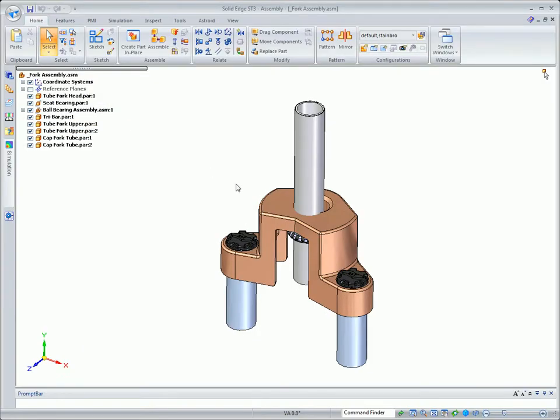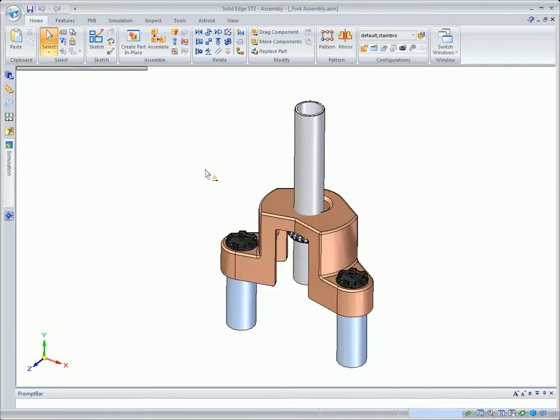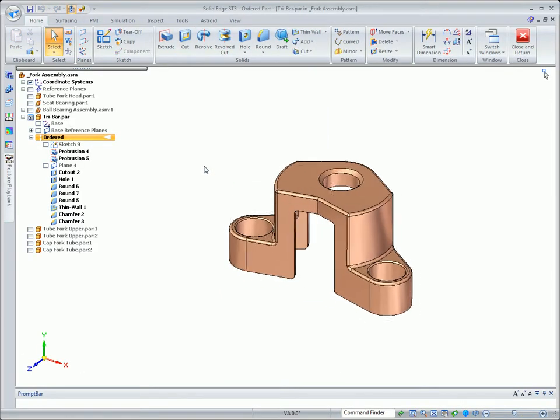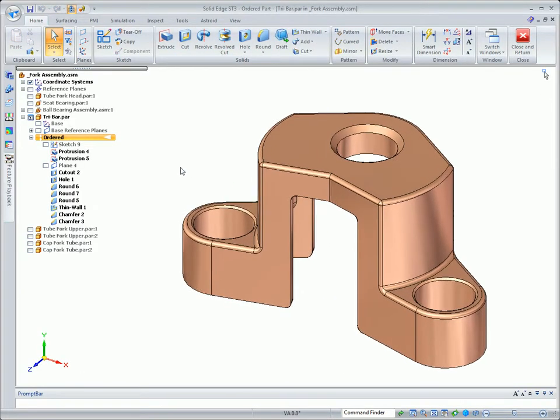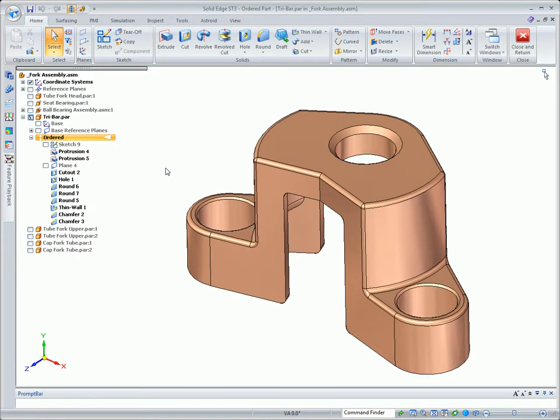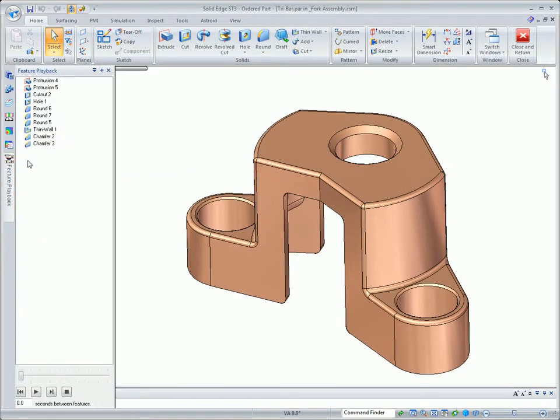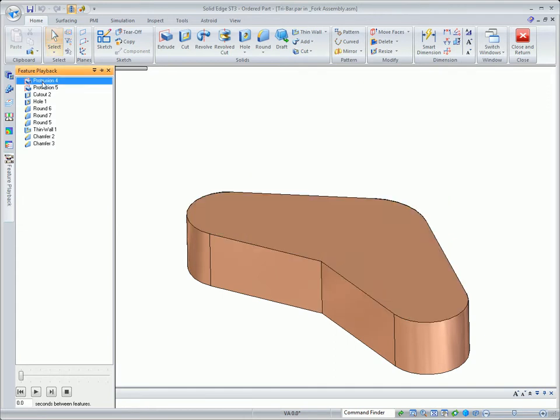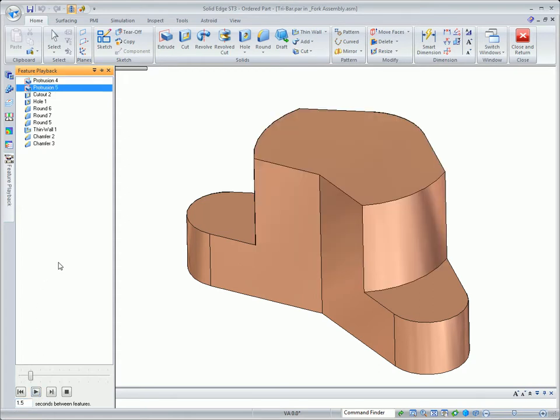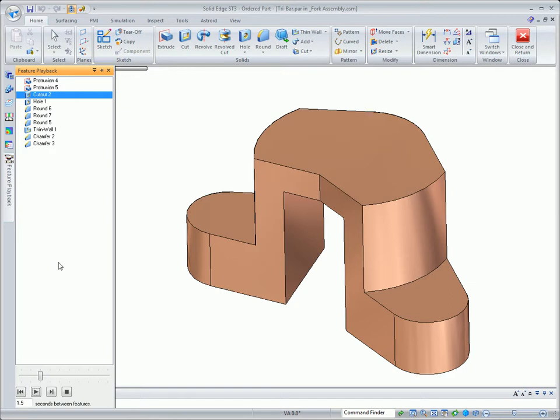First, we're going to take a look at how existing ordered designs are maintained in Solid Edge ST3, just as you've always been used to doing in traditional modeling. In order to make successful edits to an ordered design, you must understand how the model is constructed. You must know the order in which the features were created. You must also know what type of edit that you want to make.